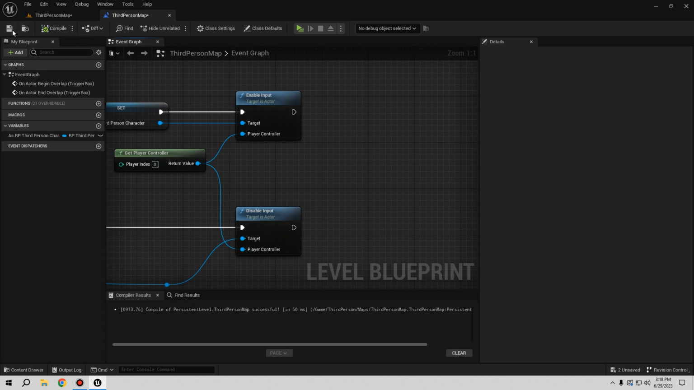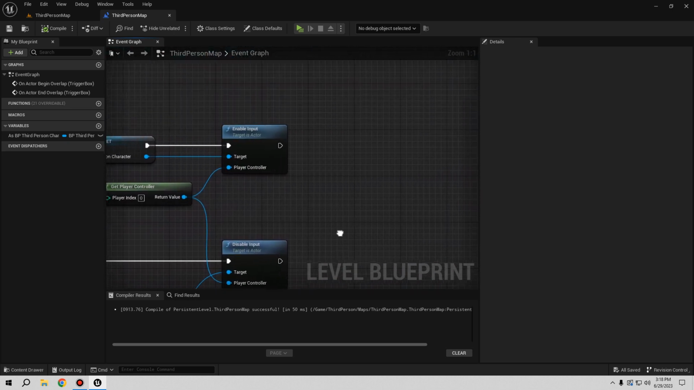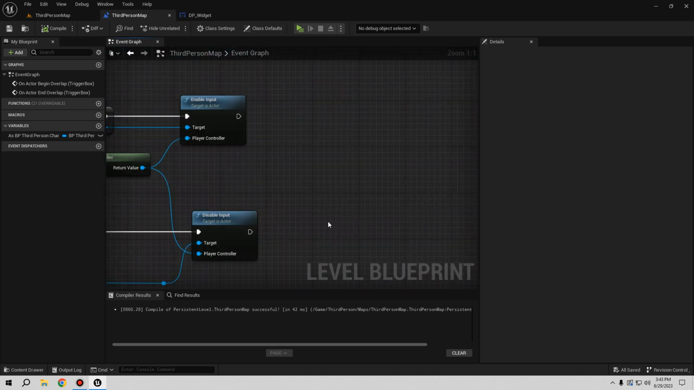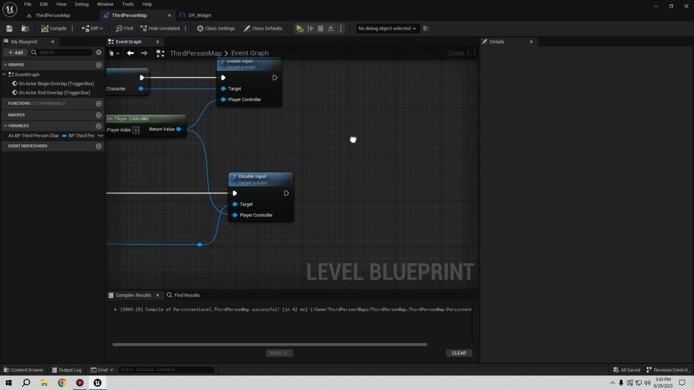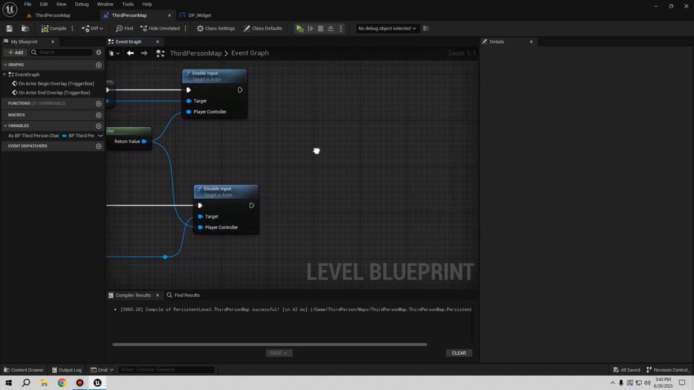So let's compile and save. So now we have the basics from the start. Okay, so let's continue. So I think I have a mistake here. This disable input, it disables all the input, we don't want that.